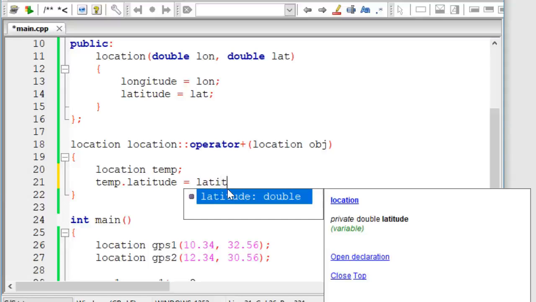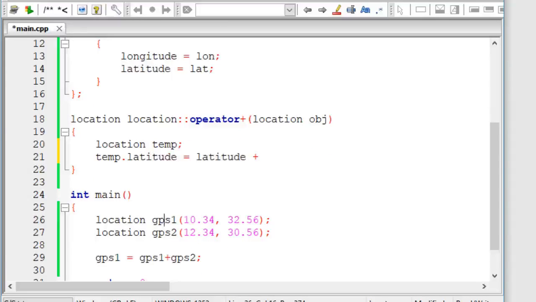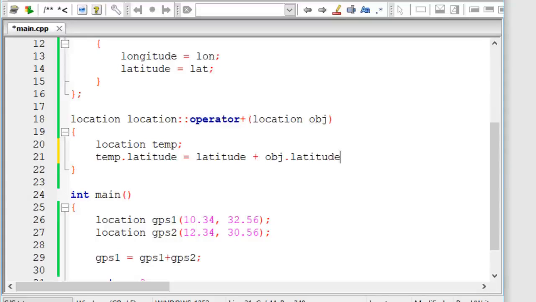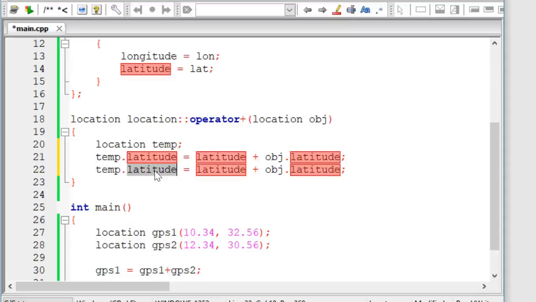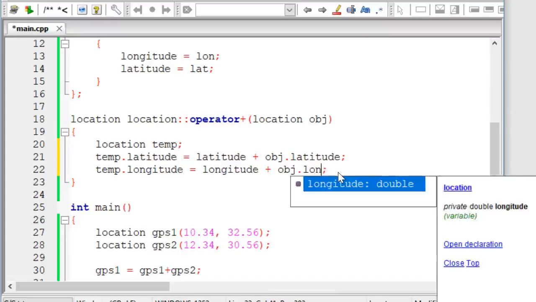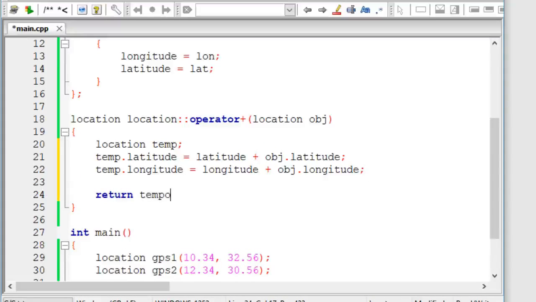As we know, for the first value we can directly use this member variable name, and this belongs to this GPS1 object because this member function is called for the GPS1 object. And the second latitude value will be taken from the second object using this passed object parameter. Alright, so this is how the latitude will be added. Similarly, we will add the longitude value, and then we'll return this temporary object.